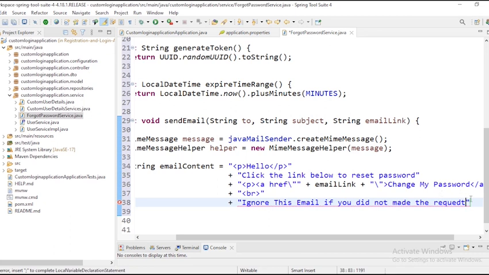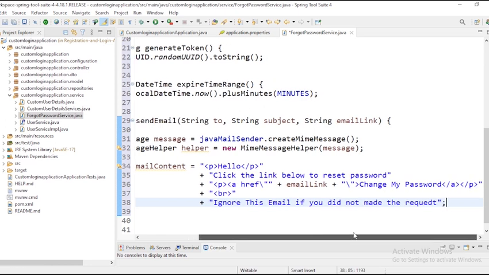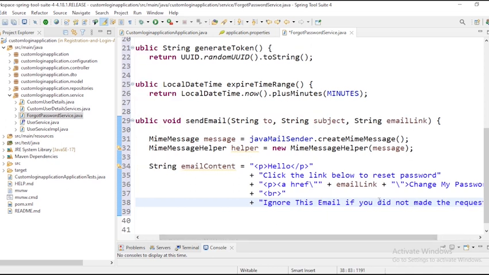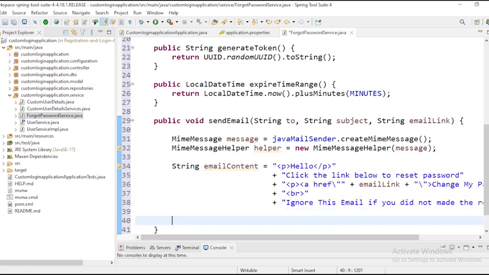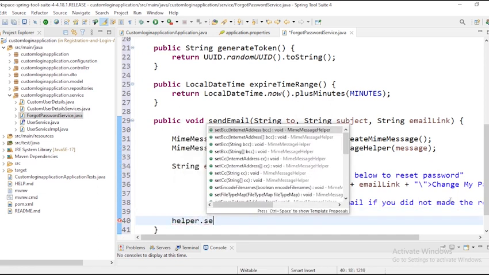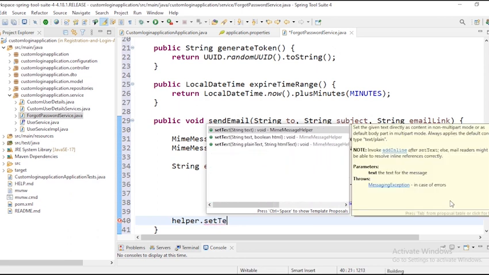Okay, now we will close our email content. This is the email content: click the link below, we added the link, and then tell the user to ignore the mail if you did not make the request. Okay, now the next thing, we will use this helper to pass our text. Helper dot set text.